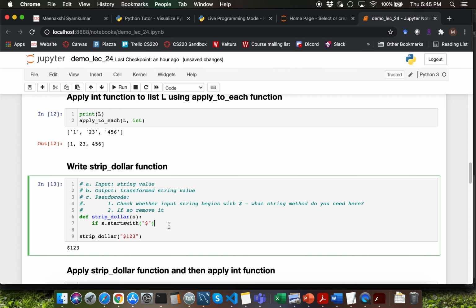We want to check whether the input string s is starting with a dollar. So I'm going to write this particular method call as part of the if condition here. I don't have to say if the method call equals True. That is automatically implied within this if condition.